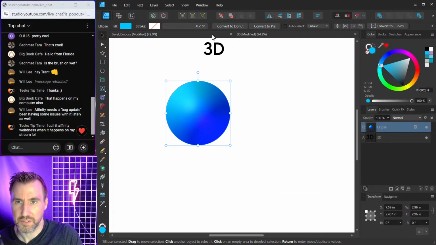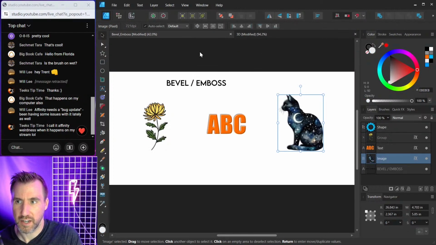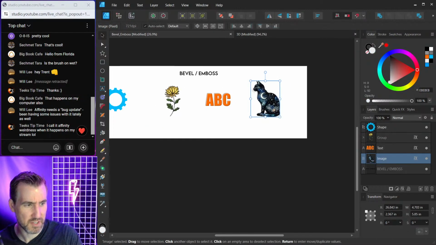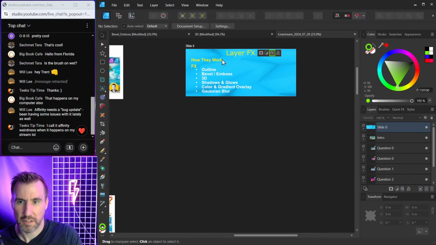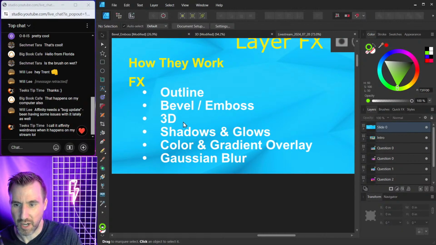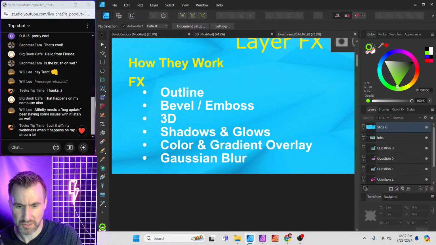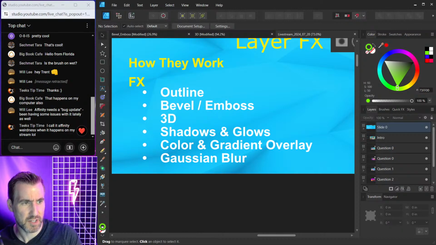So moving on. I forgot to open my thing. Let's go to the shadows and glows ones, and let me show you that. Let me open up my main table of contents again. So we talked about outline, bevel and emboss, 3D. So let's go to shadows and glows. I grouped them all together because I think there are a lot of related concepts with these ones. So let's go to shadow.